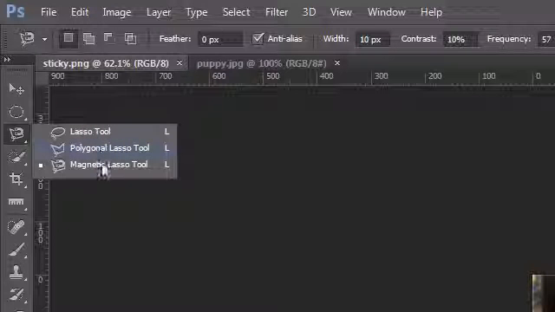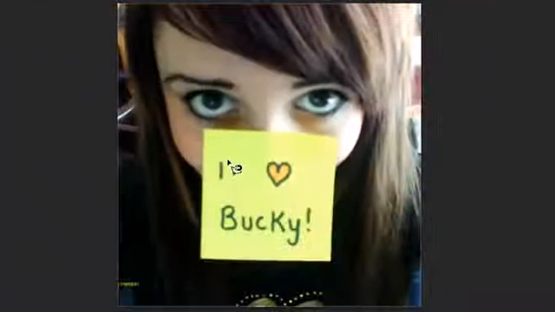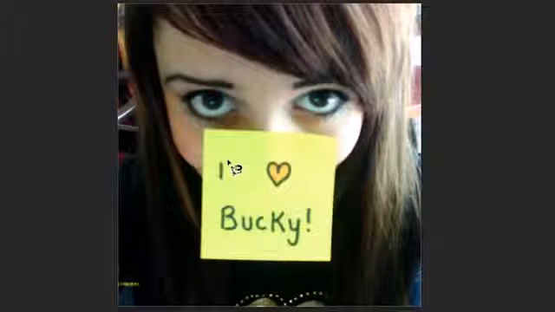In this tutorial I want to talk to you guys about the magnetic lasso tool. It's right under the polygonal lasso tool, so make sure you have that selected, not the basic lasso tool. What this tool basically allows you to do is follow along a certain object, and it's going to snap along the edges.